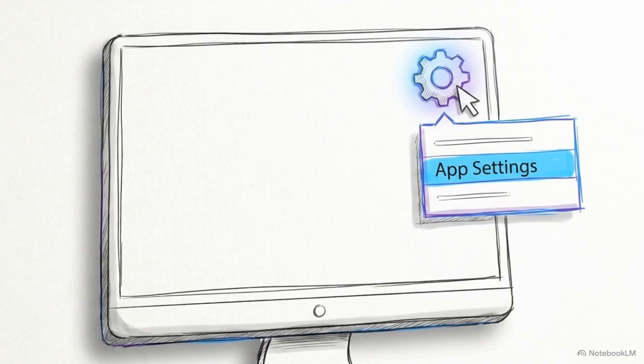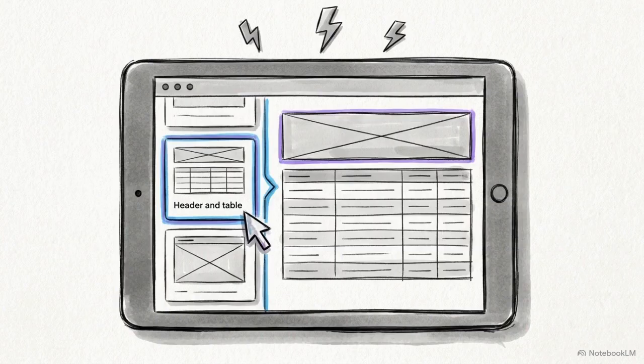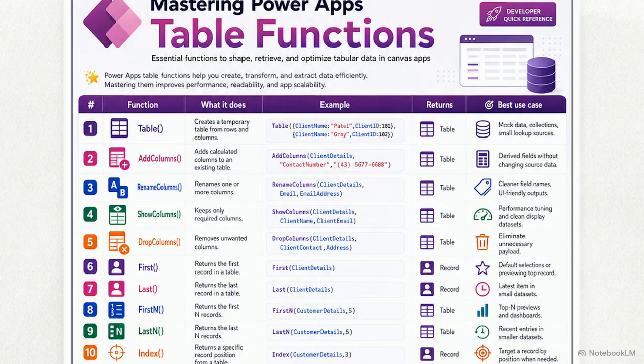Step 1 is setting up our master screen. Enable modern controls in your app settings, then add a new header and table screen. This cheat sheet provides the tool we need.